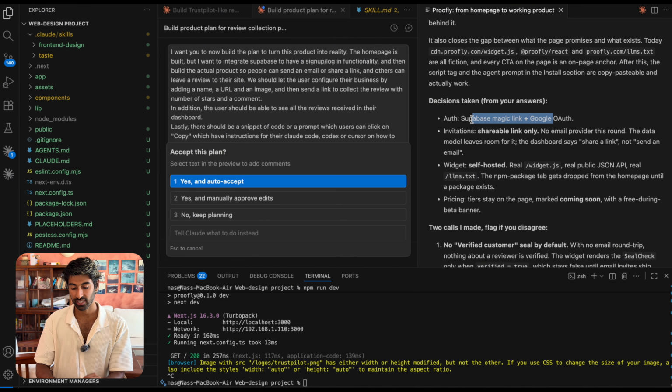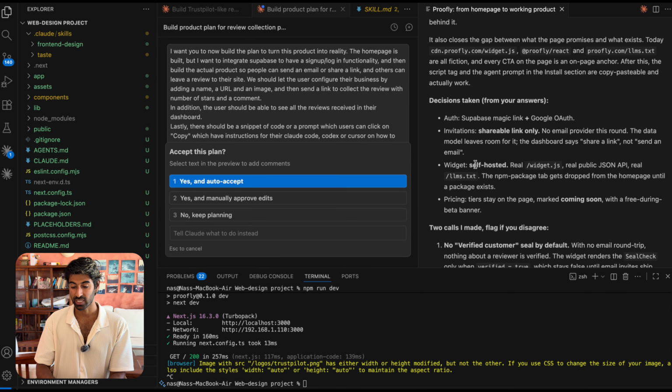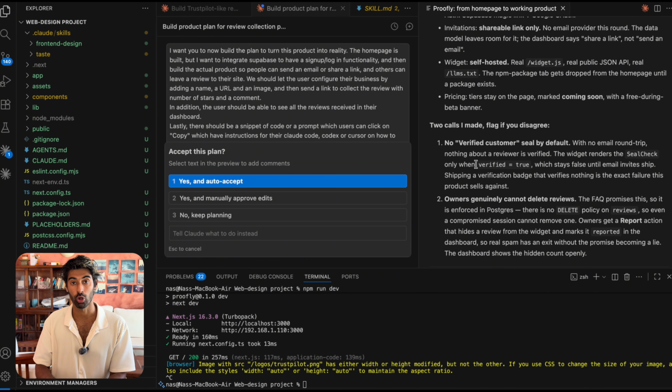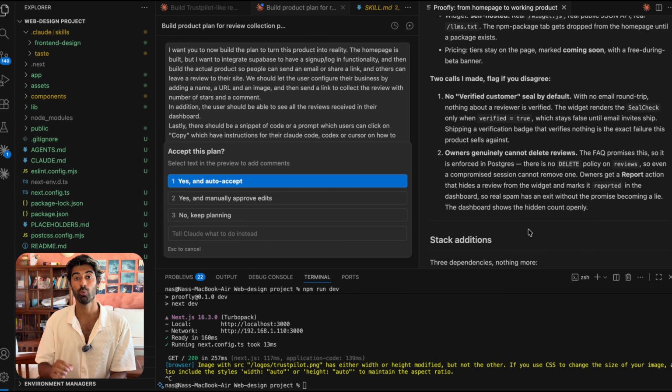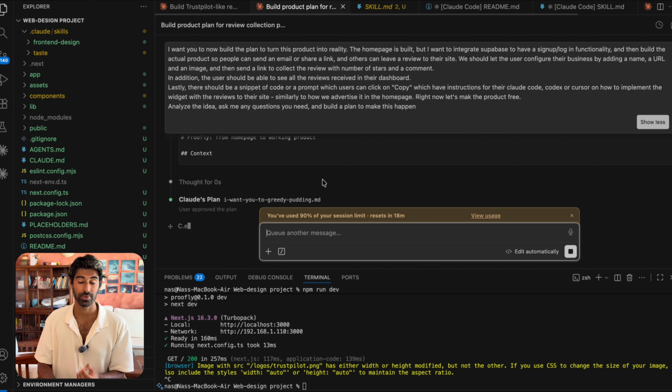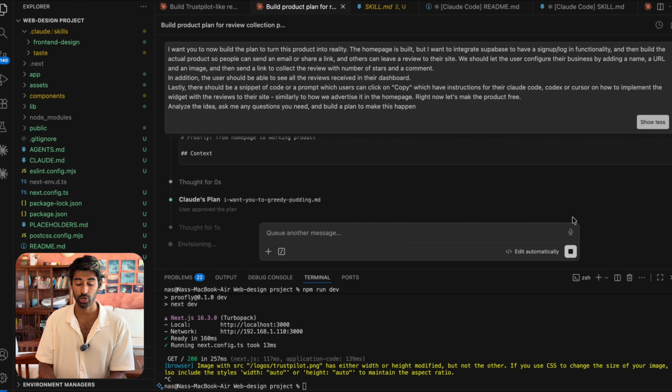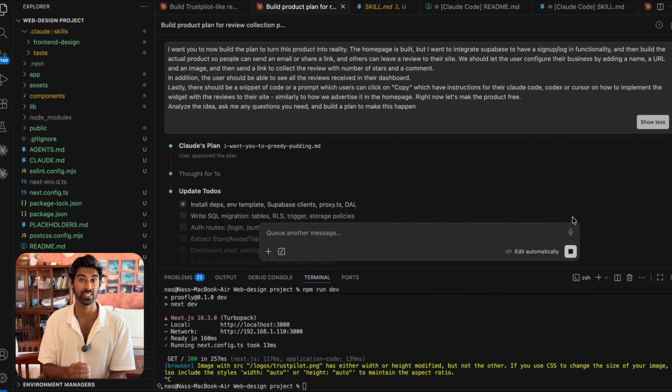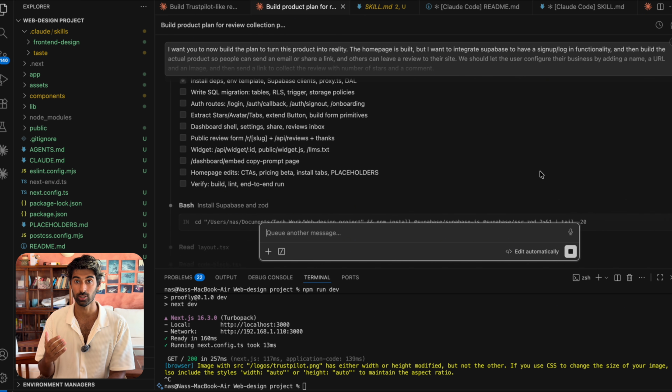And as I scroll down, I can see right here that Claude is giving me a Supabase magic link plus Google Auth authentication, which is what we're going to use for our users to sign up. All you have to do at this stage is accept the plan. And Claude is going to start working on it, and it's going to put together a to-do list that it's going to work through and implement your changes.